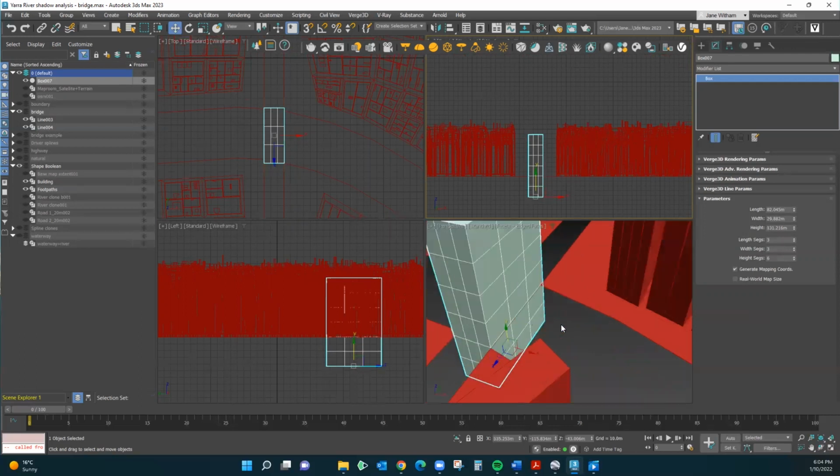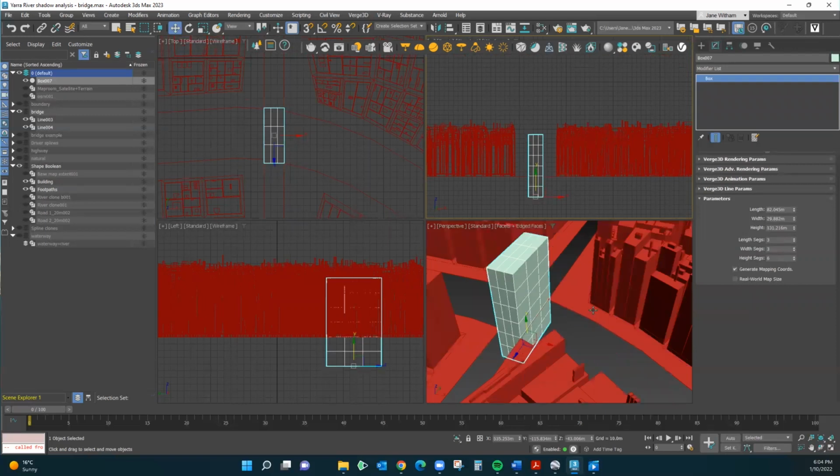So we also want to add some segments to this bridge. We're going to keep it simple with 3 segments along the width, and we'll just add 4 segments along the length.